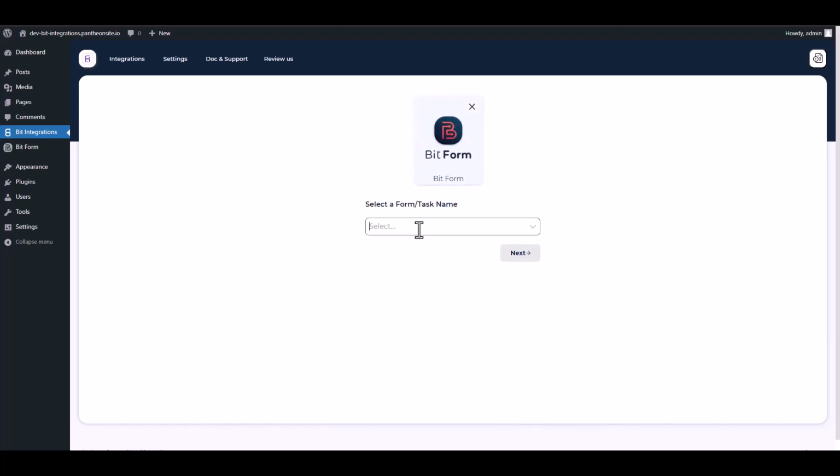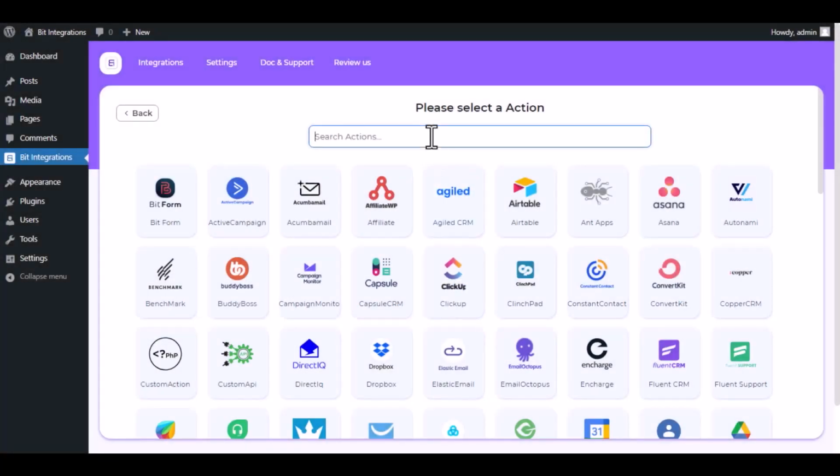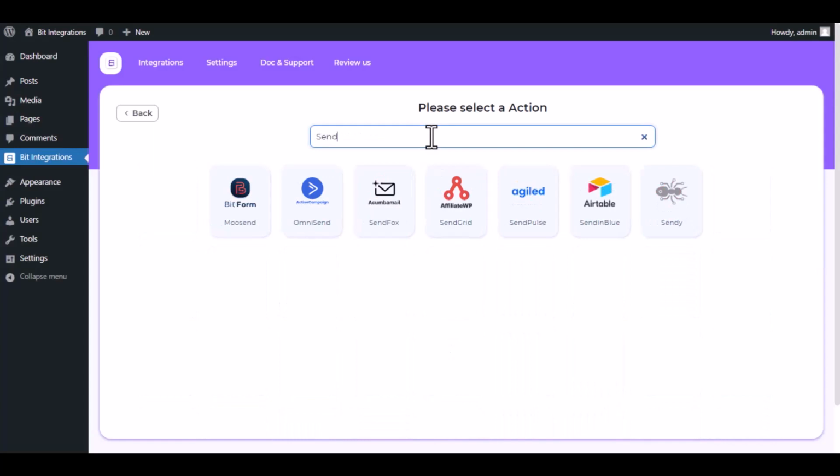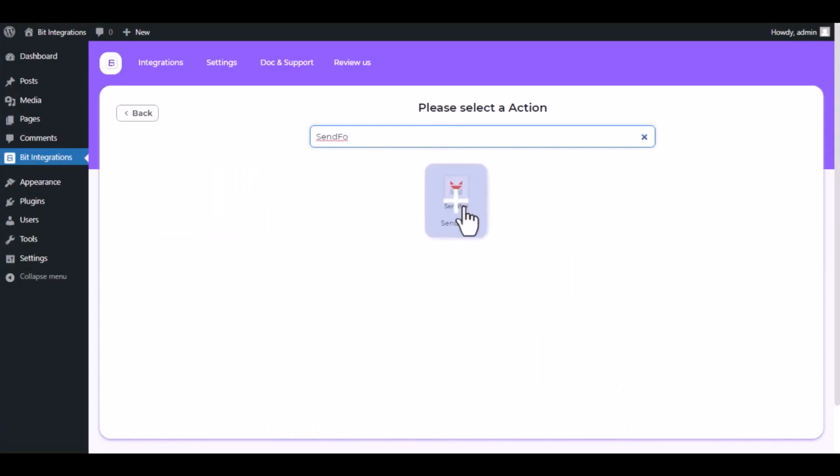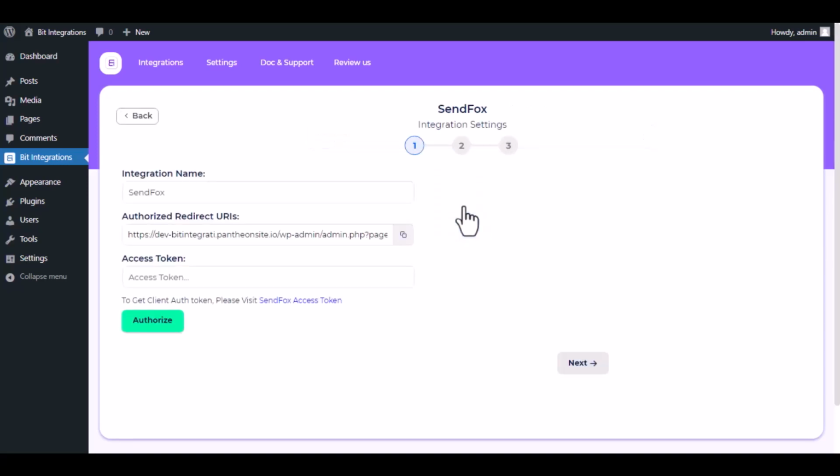Select a form. Next. Now here search and select SendFox. Here, give a meaningful integration name as you want. To get Client Auth token, please visit SendFox Access Token.